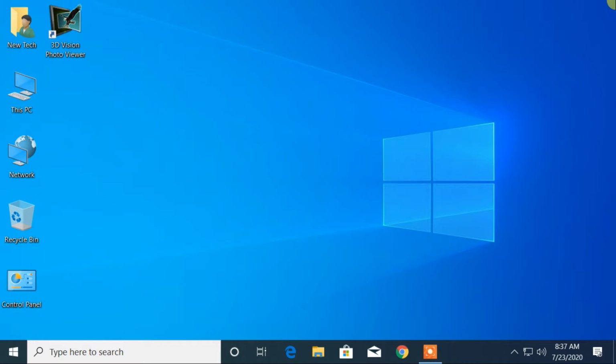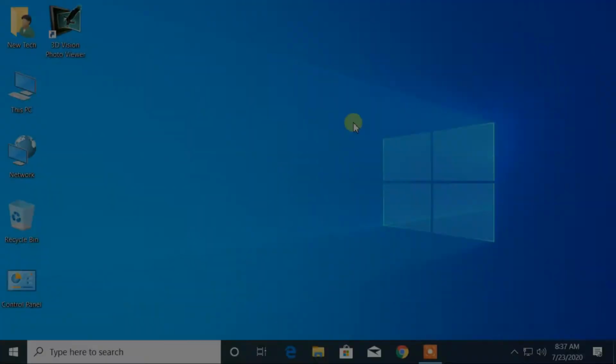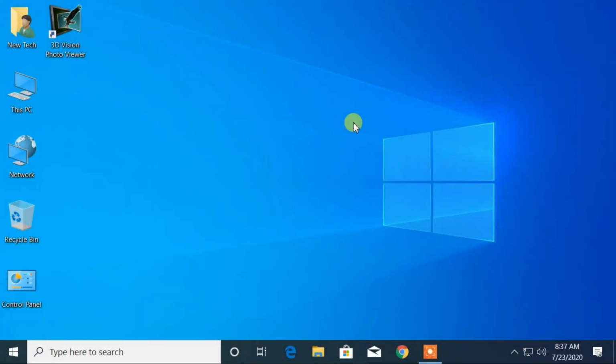In this video, you will learn how to create a bootable USB drive using Windows 10 version 2004. Now, let's start by downloading the Rufus application.